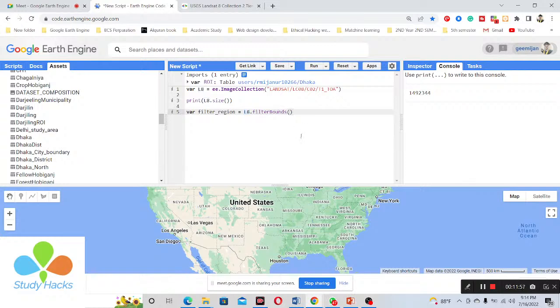If you want to check what the argument is, you can see the argument is geometry. Geometry means your shapefile, and your shapefile is stored in a variable named ROI. So I simply use ROI here. Now let's see how many satellite images are available for my region of Dhaka city. I want to check it.